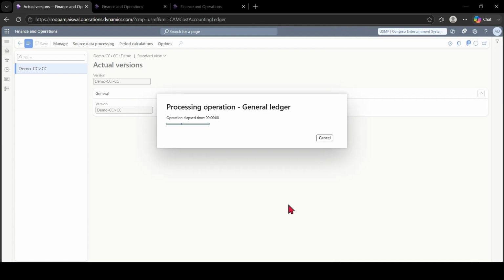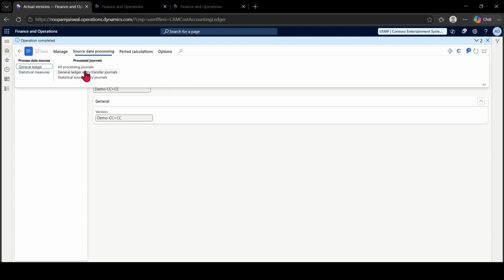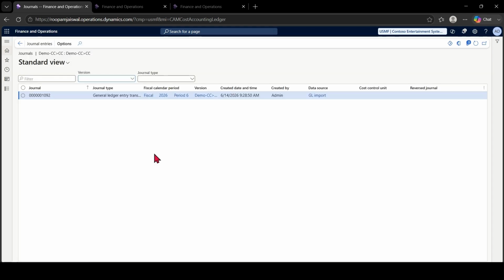Click on OK, and then you see that the GL data is getting processed. This is bringing all the GL entries that are needed as per our configuration. Click on source data processing and you can click on all processed journals. There is one journal which is reflecting.